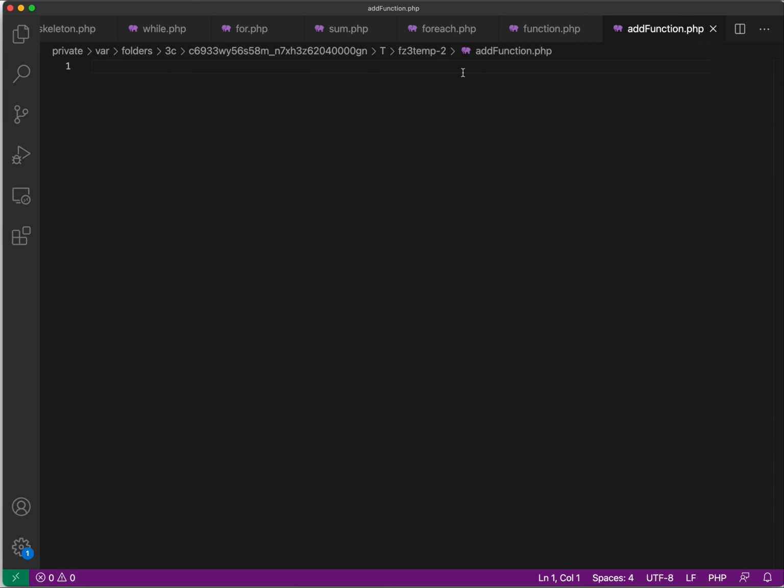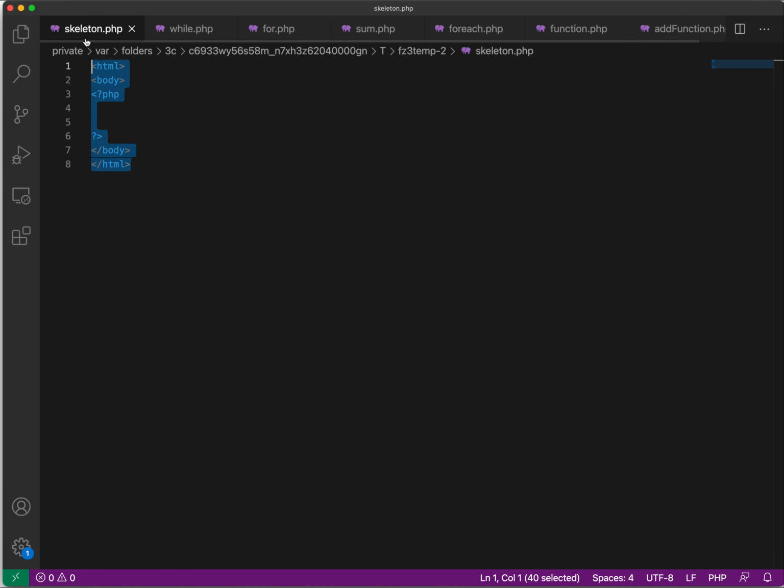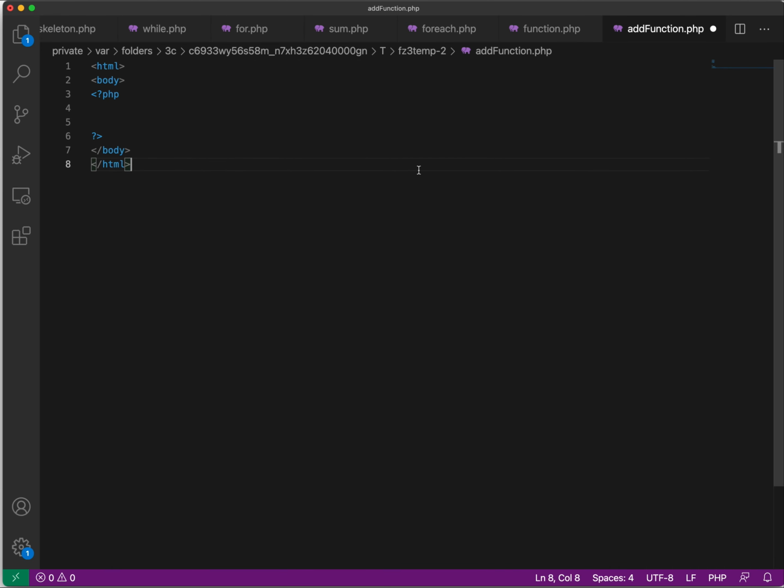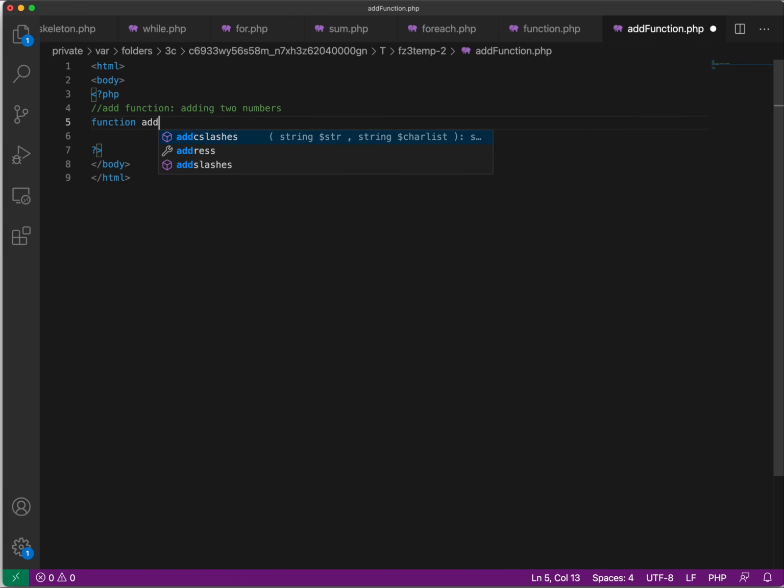And let me start with the skeleton code. So let me copy this into this new file, add function. Before we write down the function, let me describe the function add. So add function, adding 2 numbers. So how to define? Start with the function. What's the name? Add, and the parenthesis, start function and ending function.